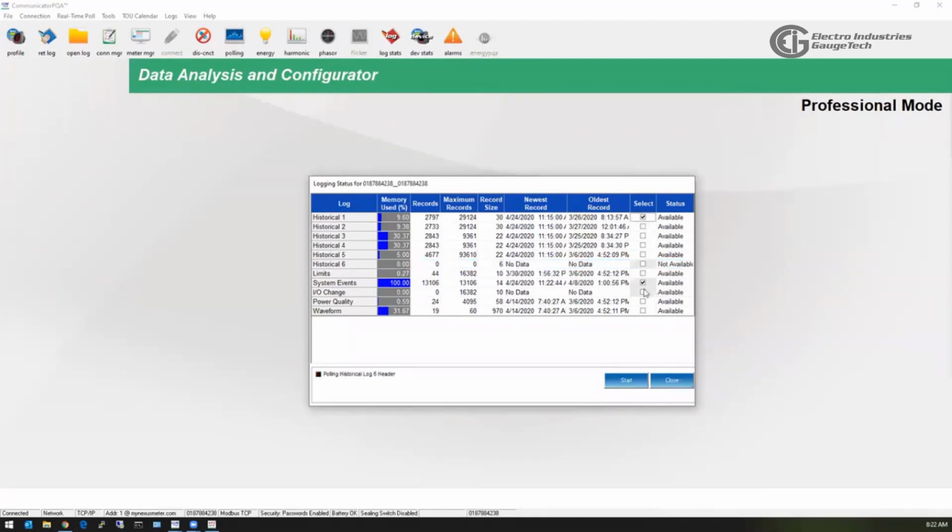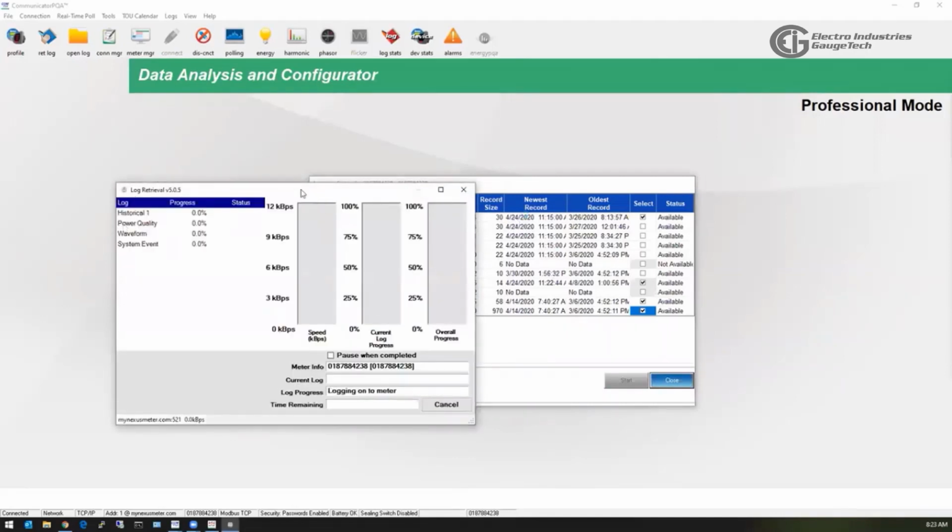We can select to download certain points or certain logs, excuse me, that will trigger the meter's log retrieval process. You will get this pop-up here that tells you the progress of your meter download.